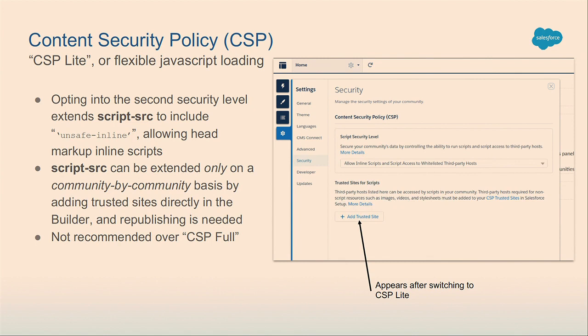Scripts, on the other hand, are on a community-by-community basis. You want to be very careful with what scripts you allow in. When you change to the middle option, CSP Lite, it opens up the head markup for inline scripts, and also exposes a new section of the builder where you can add trusted sites for that community and for JavaScript resources. We don't recommend it as a default option. You should stay in the recommended CSP Full, but if you need that extra JavaScript from external sources, this is how you'd do it.